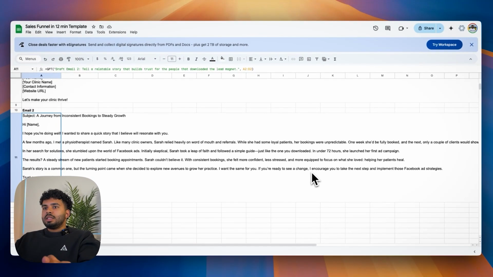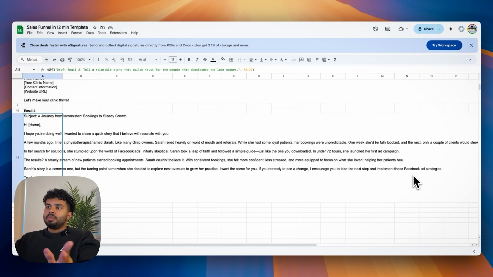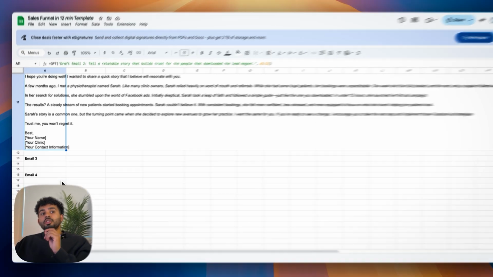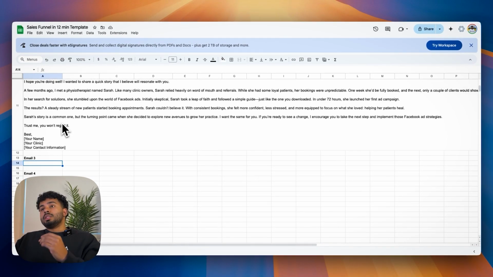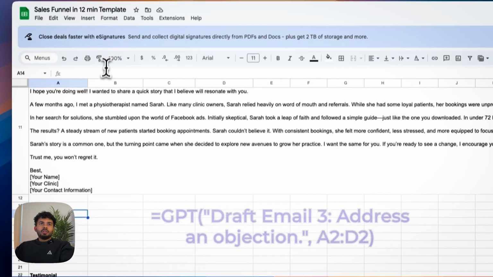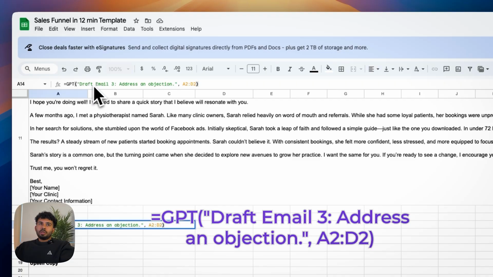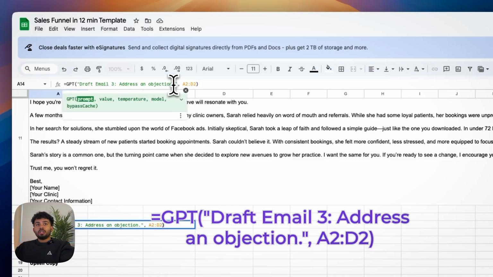If you're ready to see a change, I encourage you to take the next step and implement those Facebook ad strategies. So here, we're still not selling our product. We just want to build trust, all right? So the next email, we're going to specifically address. So the formula for this is going to be equals GPT Workspace draft email 3, address an objection.